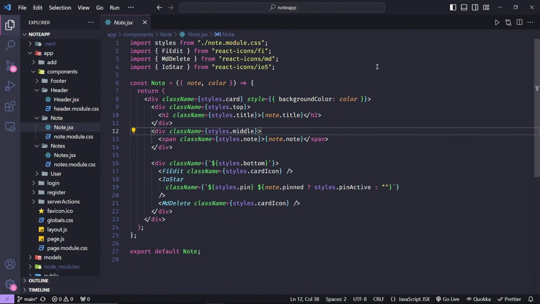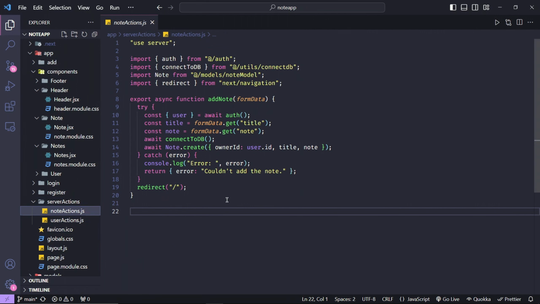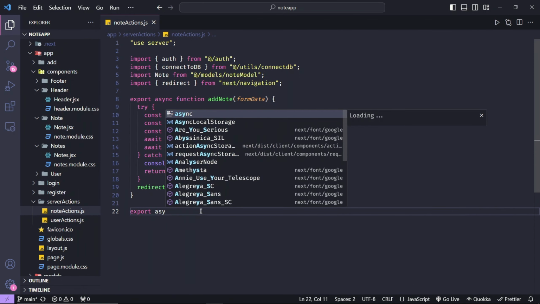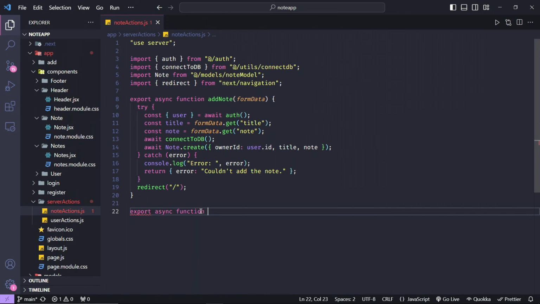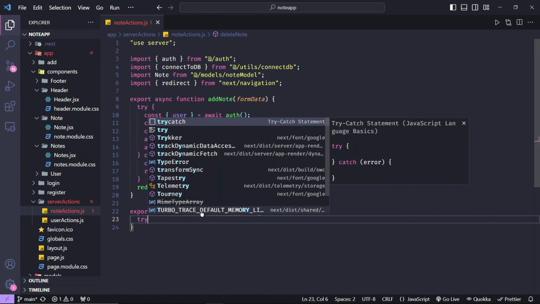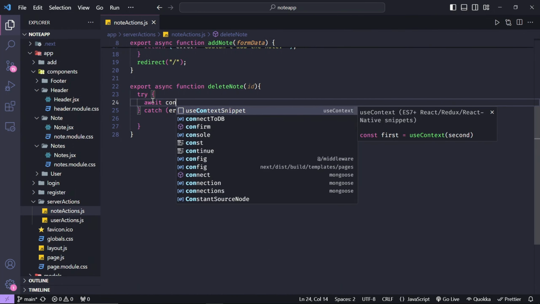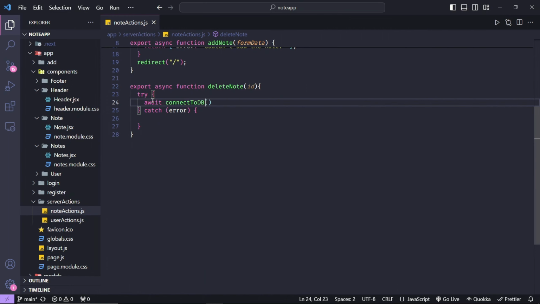Now let's implement delete functionality. For that, open node action.js file. Let's create a function to delete the node. It will be an async function. Let's call it delete node. It will accept node ID as its parameter. Let's connect with our database first. Connect to DB.